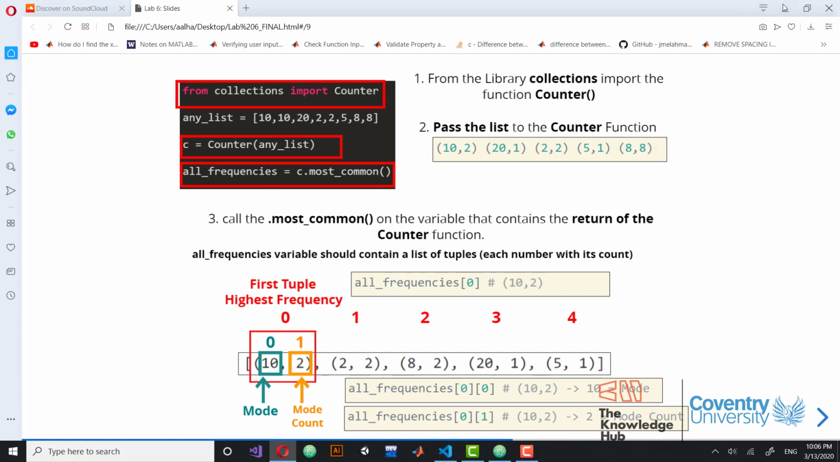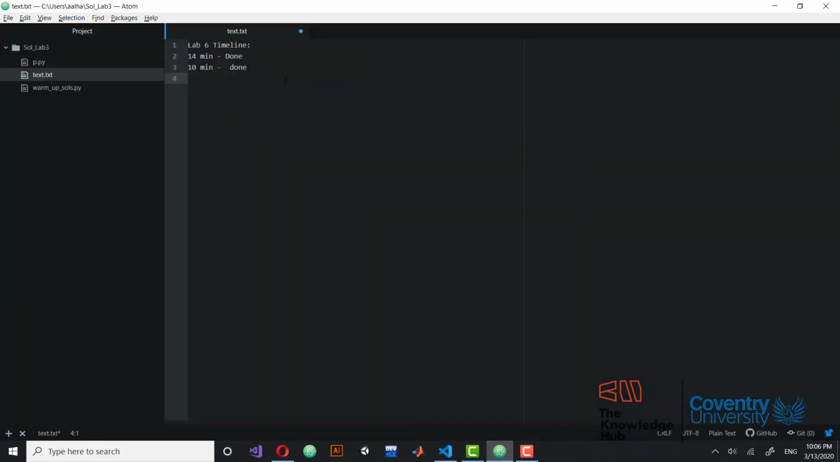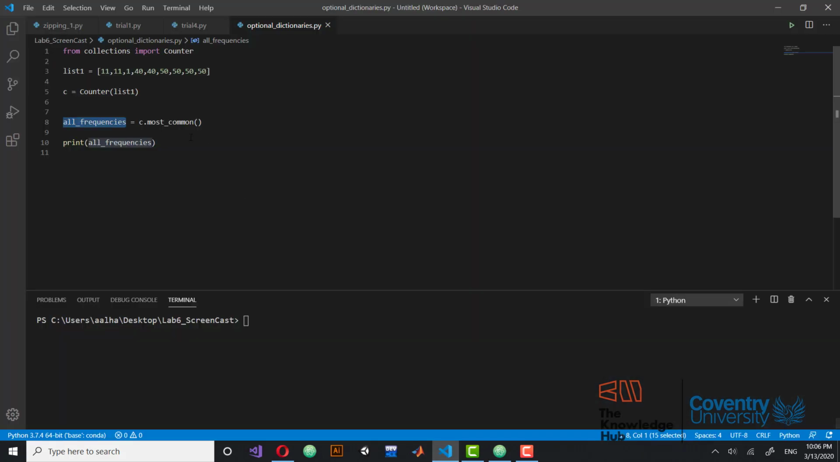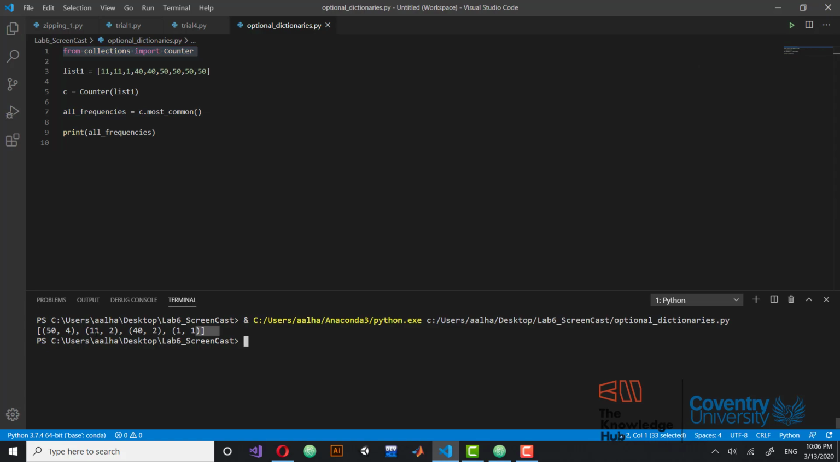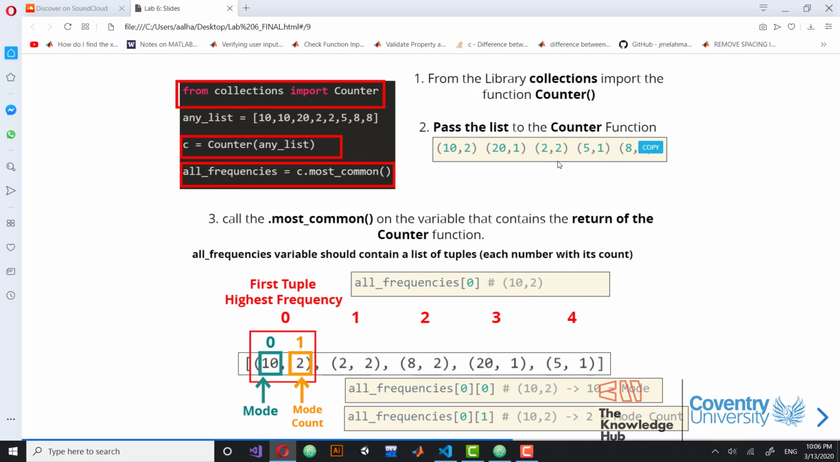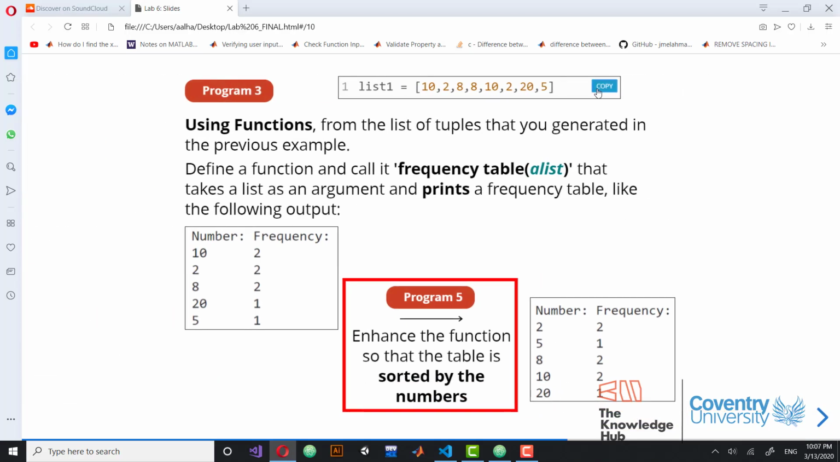So I believe I have this already with me in this script here. That's the counter and that's the most common, and this is the import. If you run this just as a checkup, we have this list right here. But let's work on the list that is provided to you within the example.